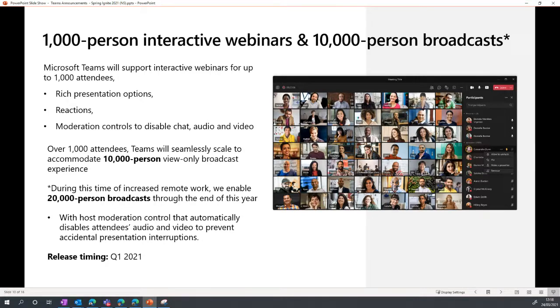Within these meetings, as it mentions here, there are some moderation controls about controlling. The last thing you'd want is 20,000 people on a call with everybody trying to talk. So you do have the ability to put some controls around that meeting as well.